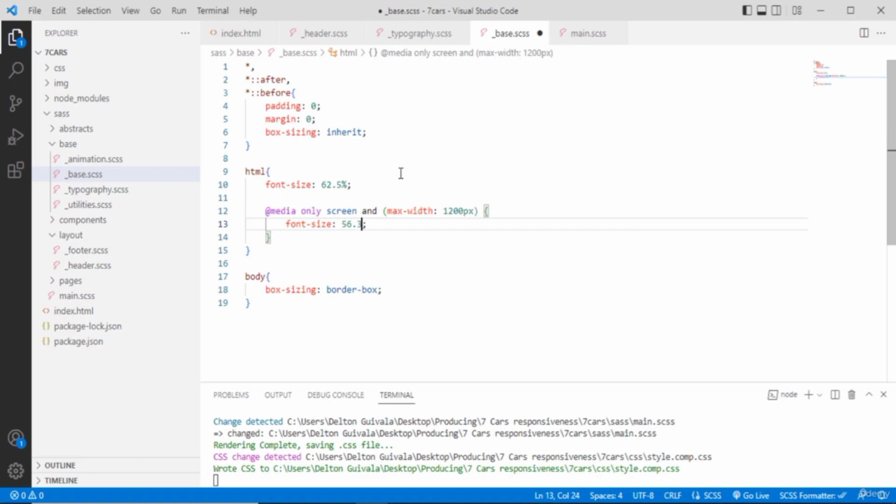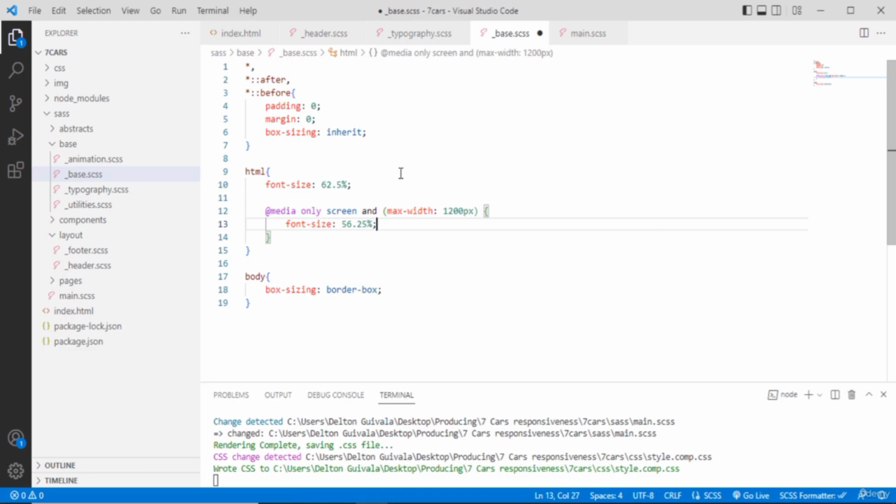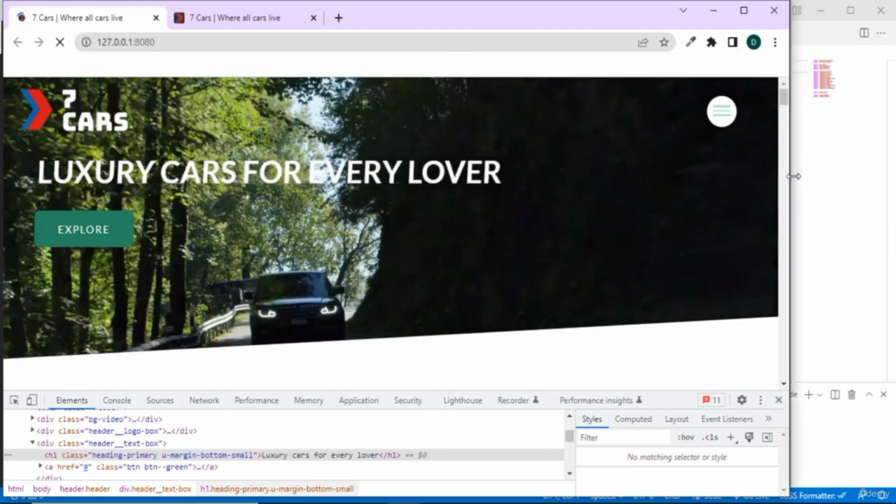56.25% of 16 pixels. Now we know that 1 rem is equal to 9 pixels, and that happened because 9 pixels over 16 is going to give you 56.25%. This is what we have right now. Saving. Let's see how this is going to behave for us.